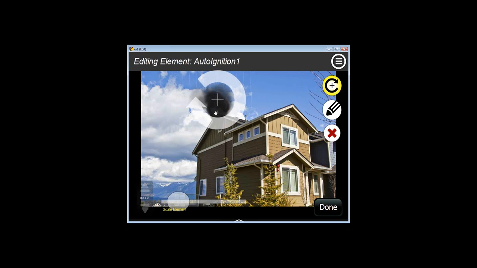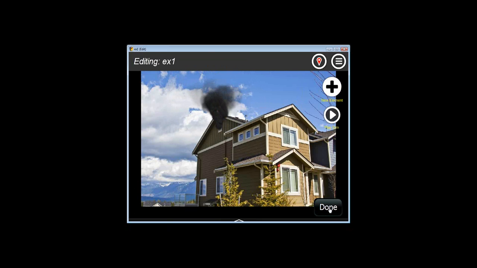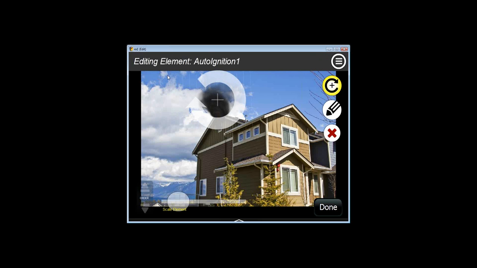You may also find a couple other options in the menu, which we'll go over a little later. But that's essentially it. You can scale and rotate your element. Now, that gives you its position. When I'm done editing this element, I press the Done button. And we're back at that Editing EX1. Now you'll notice I'm able to change the element when I click on it, and you'll see the title here changes to Editing Element, Auto Ignition 1.